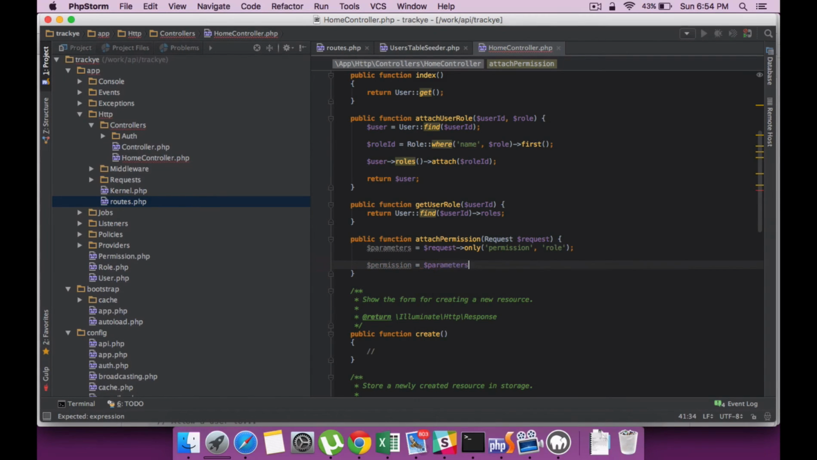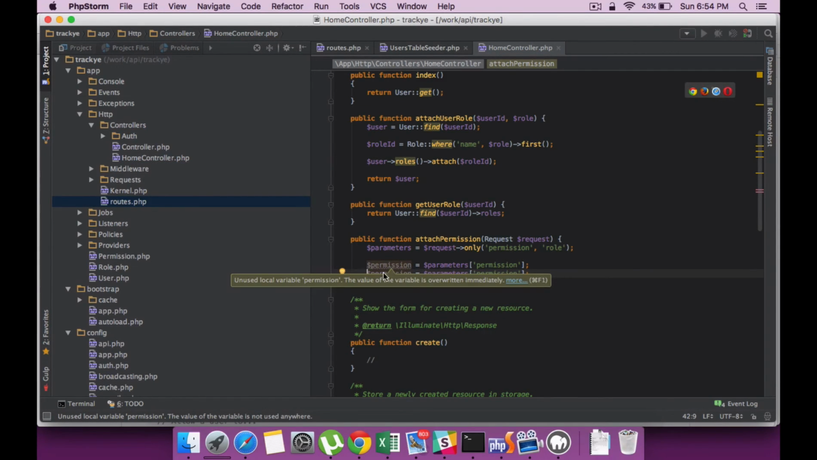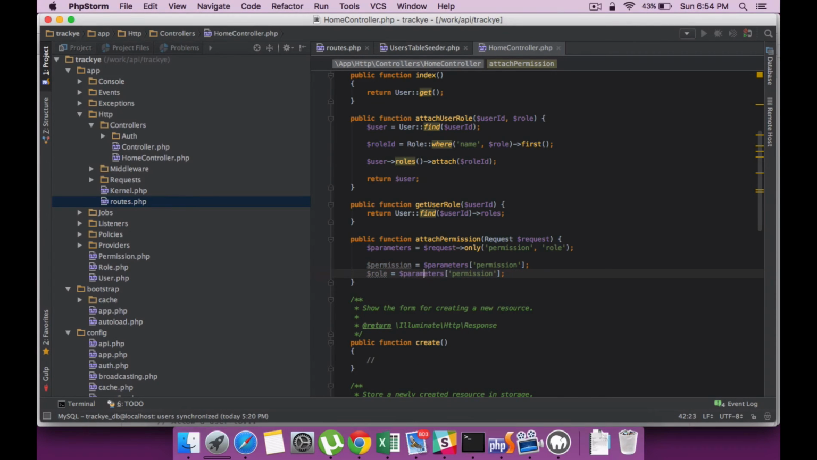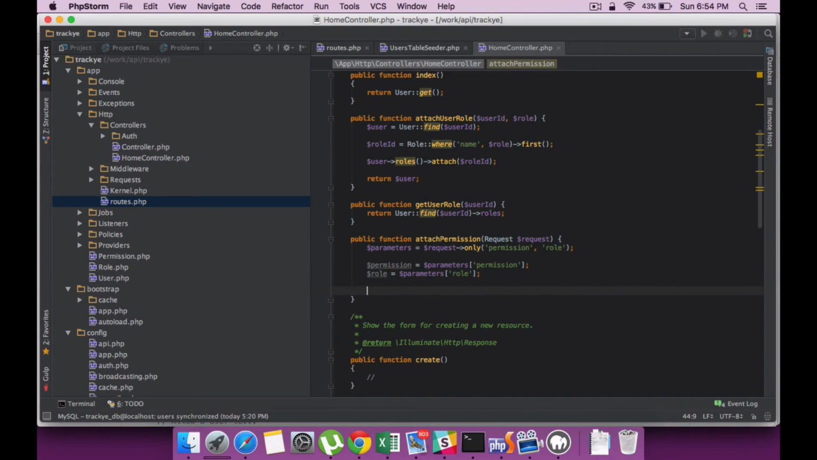And the next step is to accept the variable in a permission variable. So the parameter is accepted in a permission variable and a role variable. So that's pretty much obvious.